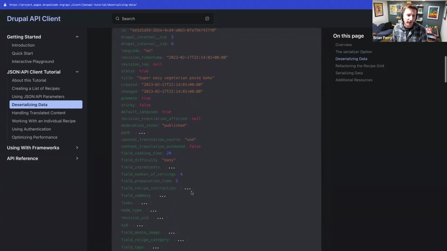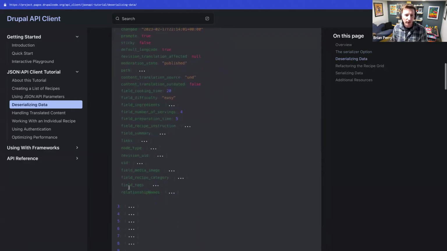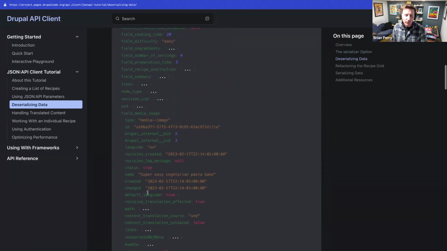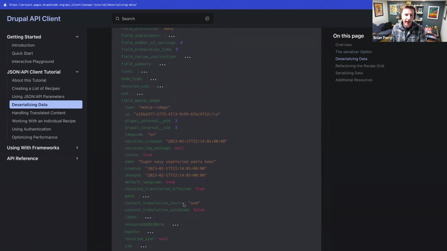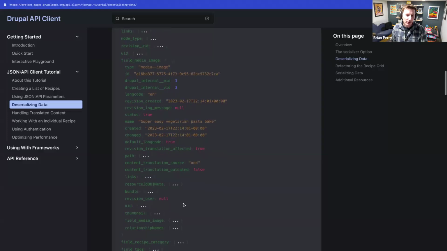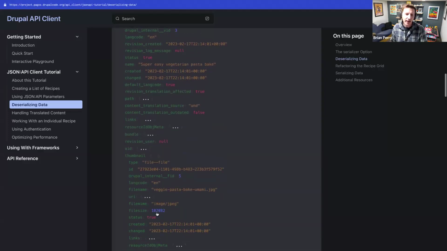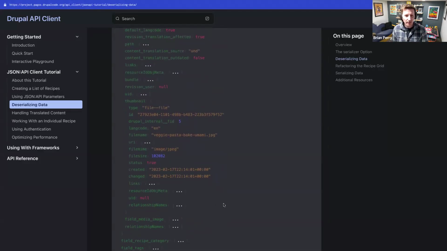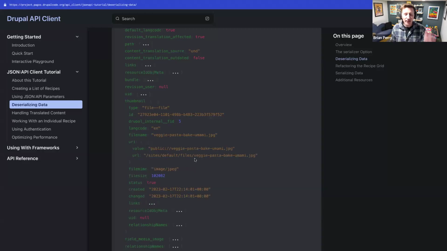So if we look at, where are we here? Field media image, you'll see that right on this, we actually have the image. And then we have the thumbnail and all the other image types there. So it's a lot easier to get at the individual image URLs for the grid.